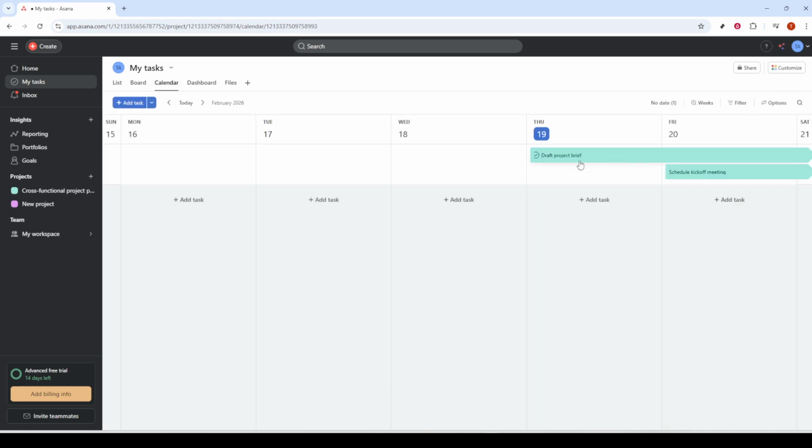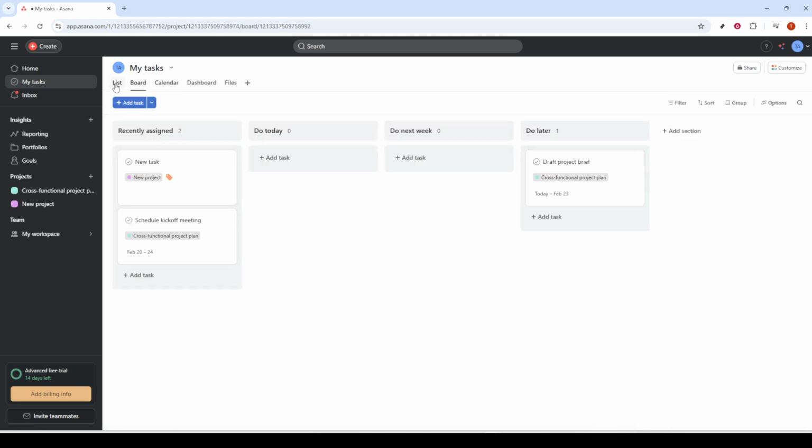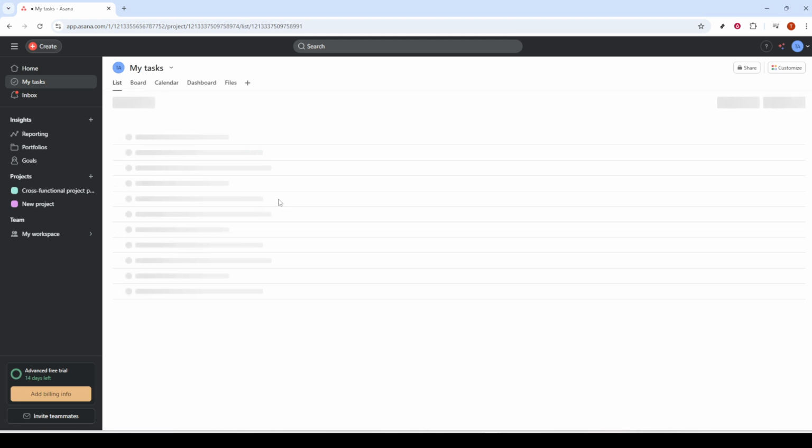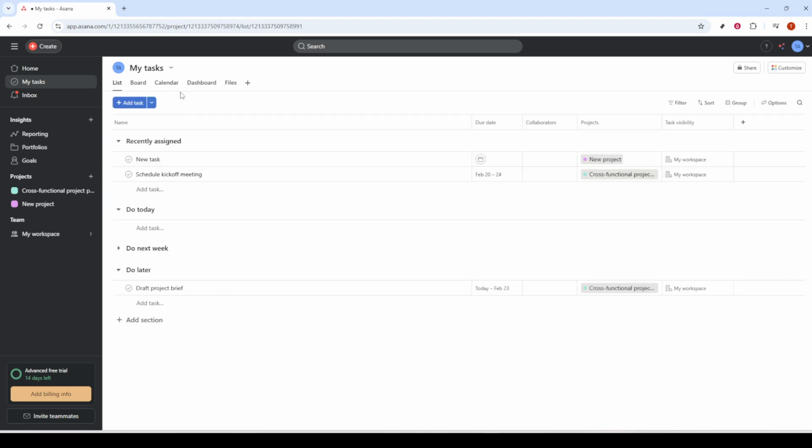Board view is a Kanban-style layout where your sections become columns. It's especially helpful if you like to visualize progress by moving cards from later to upcoming to today. Calendar view lays tasks out by date, making it easy to spot busy days and create a balanced schedule. It shows you when work is clustered so you can plan realistically.